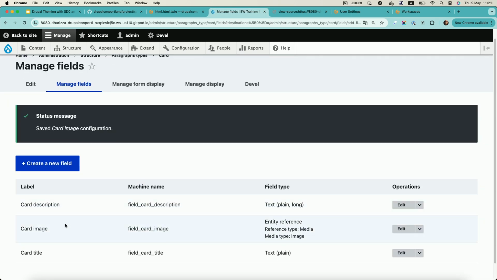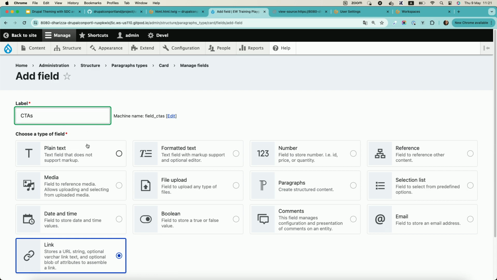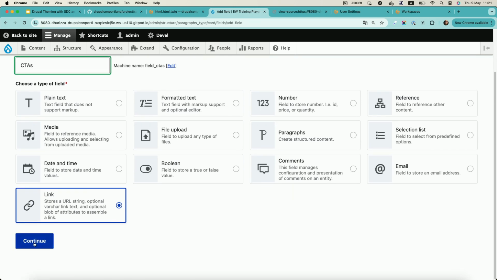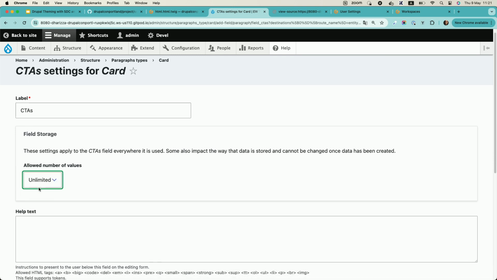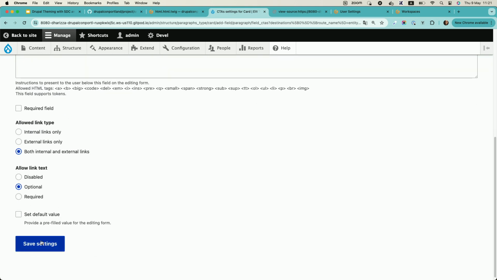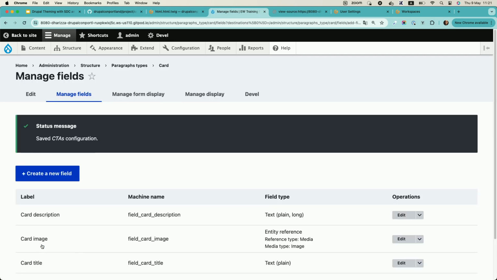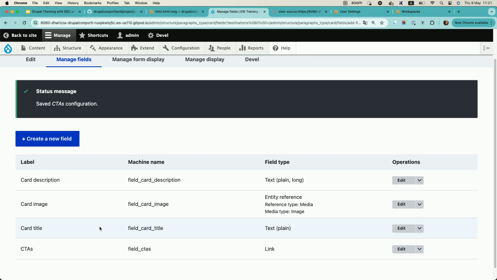The only other thing that I want to do is the one for the links. So I'm going to add a new field of type link. I'm going to call this one CTAs. And I will continue. This time I'm going to leave it unlimited in case we need to have more than one button or more than one link. And I will save. Okay? So we have those 4 fields.